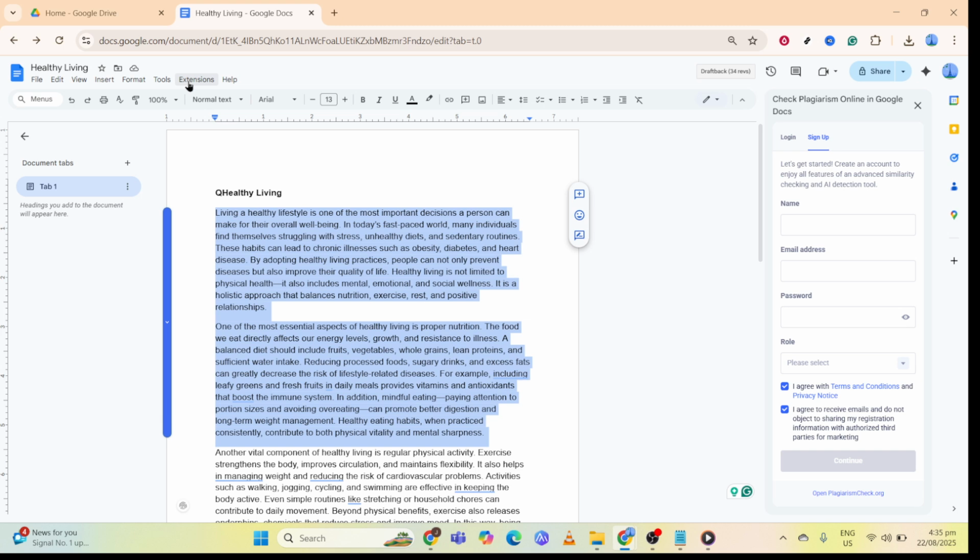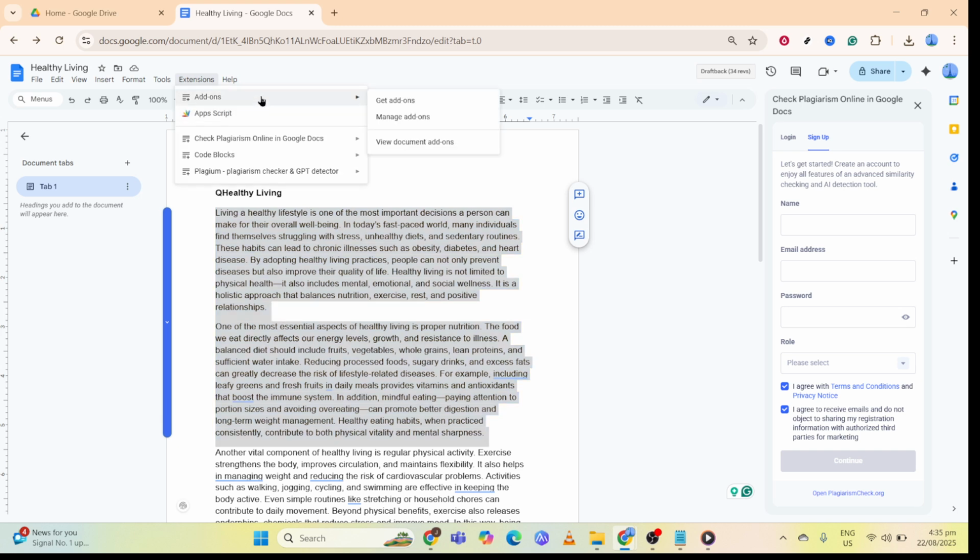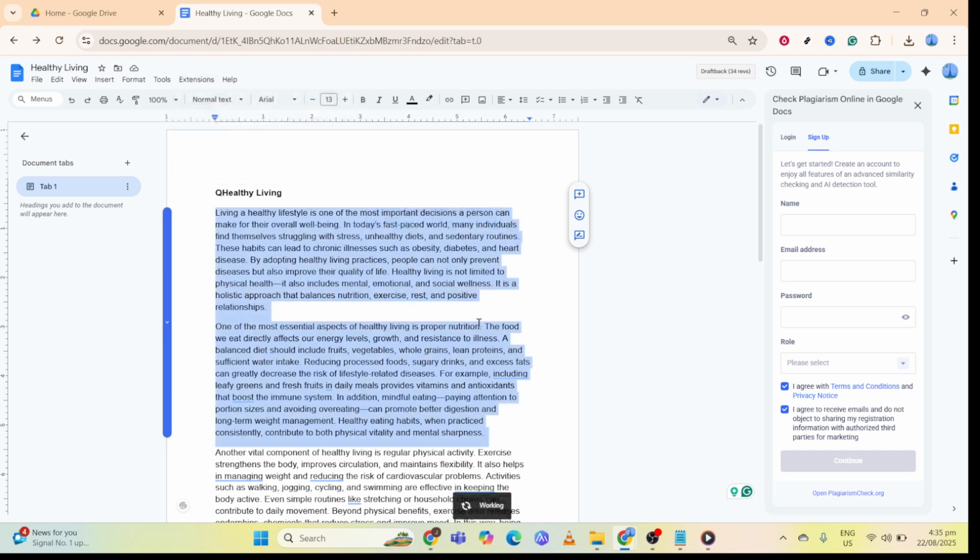With the add-on successfully installed, return to your document in Google Docs and highlight the text you wish to check for plagiarism. Once highlighted, revisit the Extensions menu. Here, you'll find the plagiarism checking tool under the list of installed add-ons. Click on it to initiate the check.